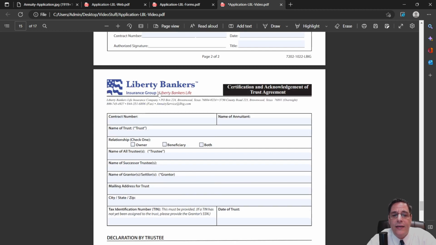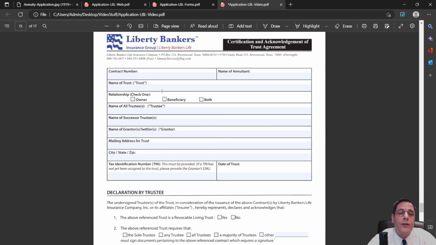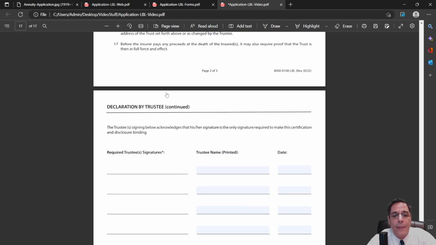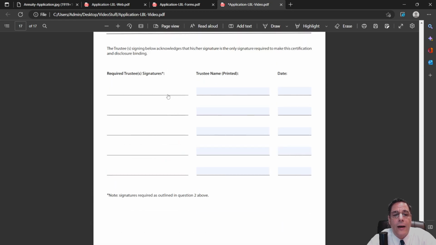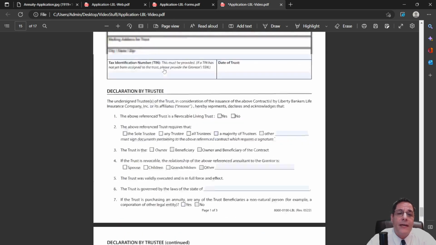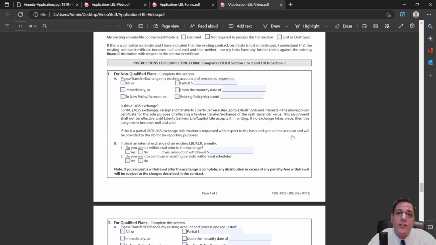And then if it's a trust owner or a trust beneficiary, you'll have a trust agreement document there. And that's a couple pages. And you'll have to designate all that good stuff. So yeah, that's how you walk through an application. Basically it's the application, the disclosure, the suitability, the transfer. If they're over 65, you'll have certain disclosures there. If it's a trust, you have certain disclosures there.